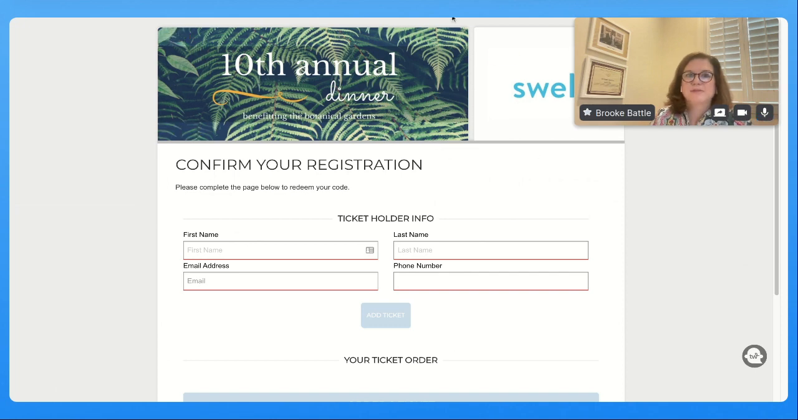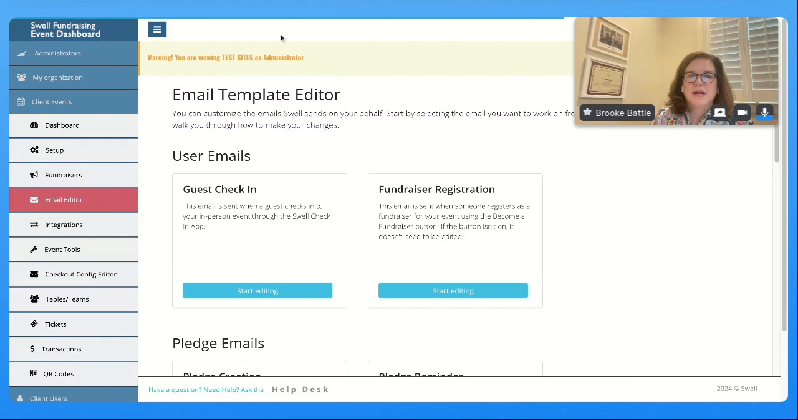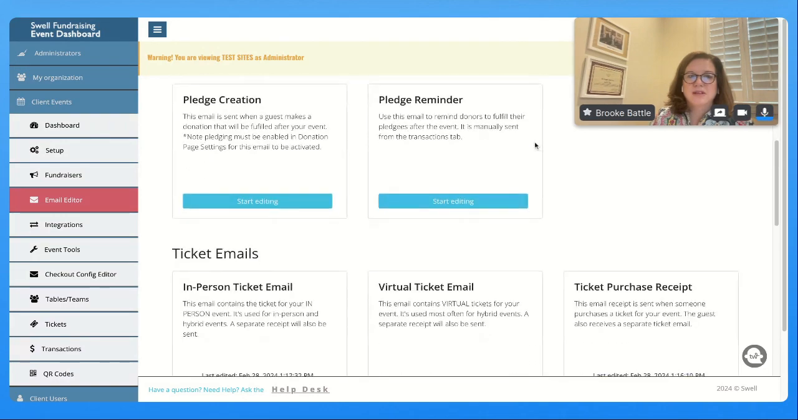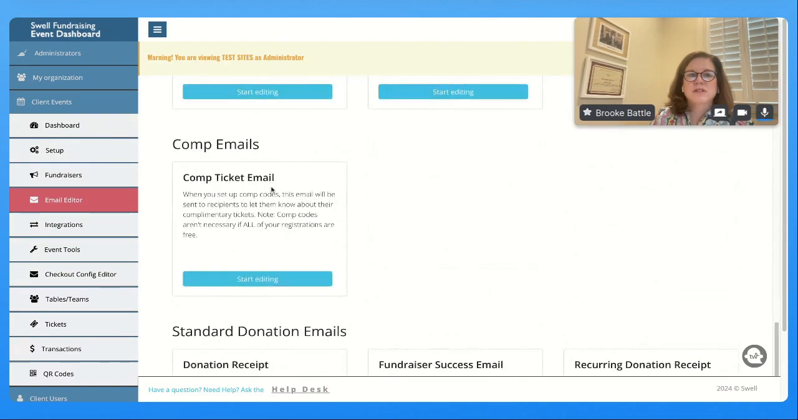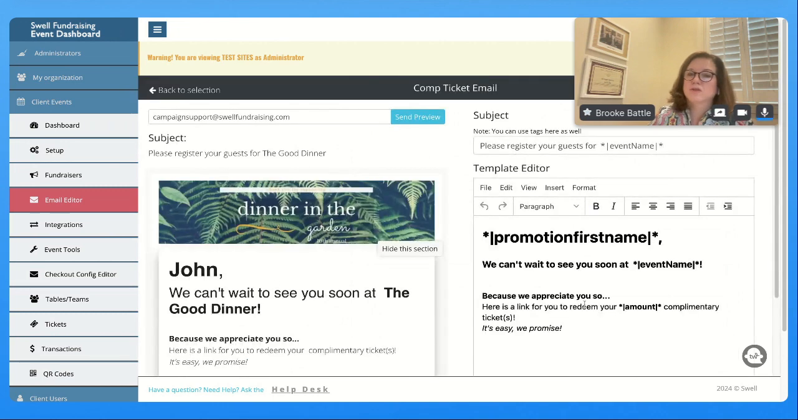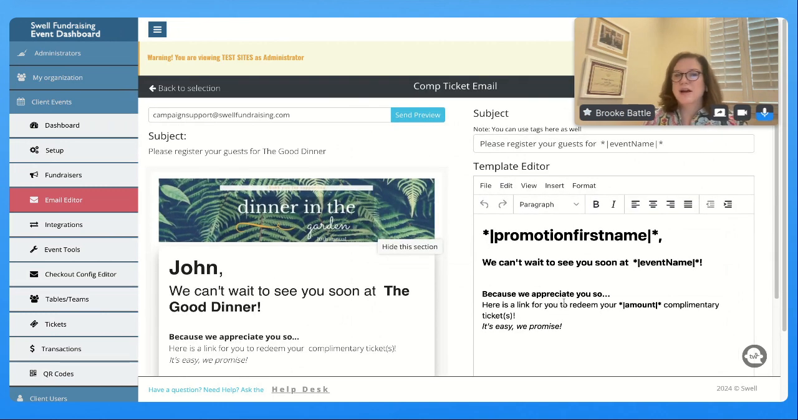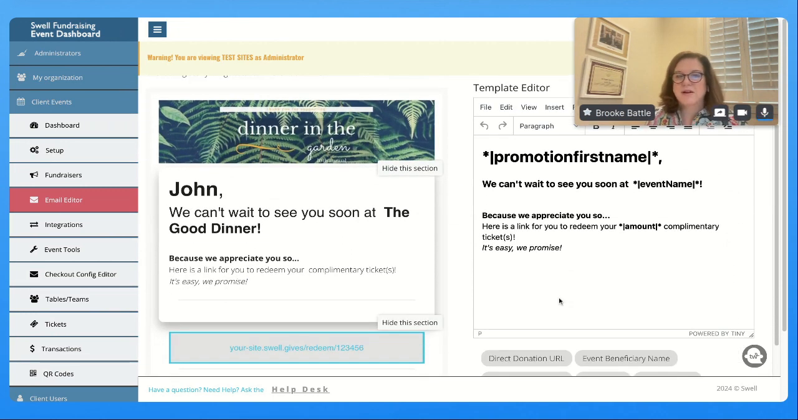that link in it. The language in the comp ticket email treats the comp tickets like it's a sponsor, because it was initially designed thinking of sponsor tickets. That's how that comp code process was designed, thinking of how a company gets 15 tickets to an event.